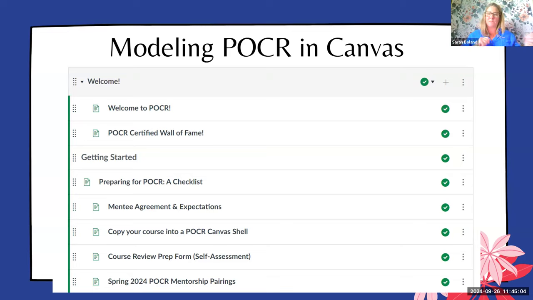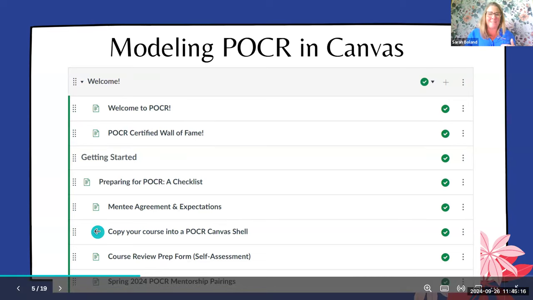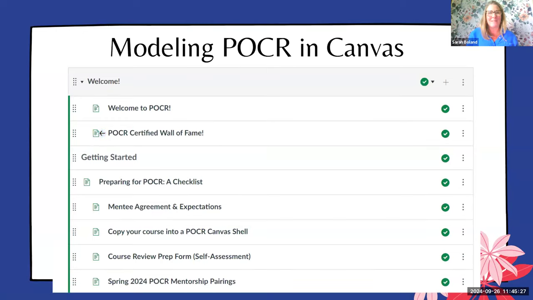POCR is not asynchronous. We're still meeting via Zoom. There's scheduled meeting times, et cetera. But this is where faculty and mentors can go back and access some of the agreements and a reminder, wait, how do I copy a course into a Canvas shell? And how can I get started if I'm ready to go early? So just some extra resources. And additionally, of course, our POCR certified wall of fame that we love to celebrate our new additions to. And I push it out to the whole campus, but that's kind of where I keep track of our folks.